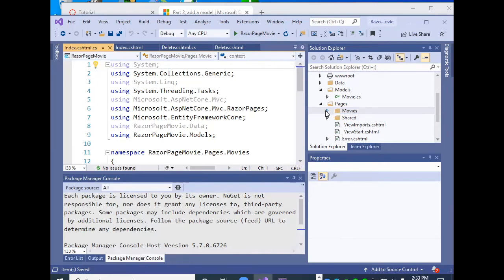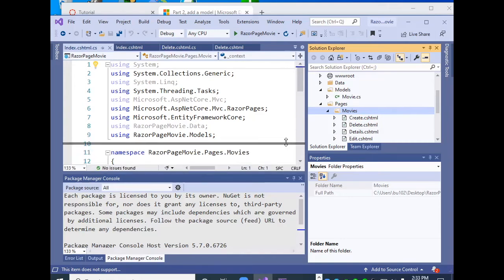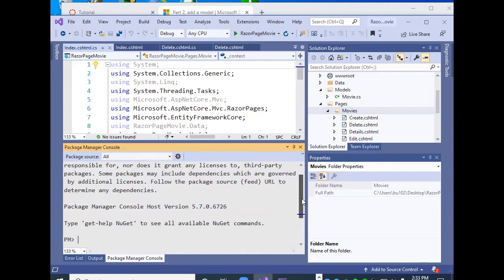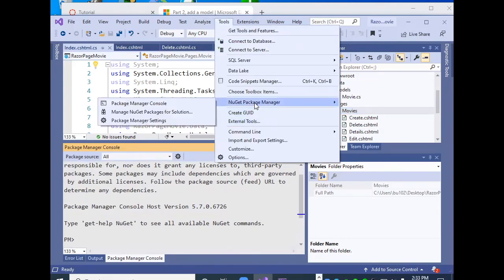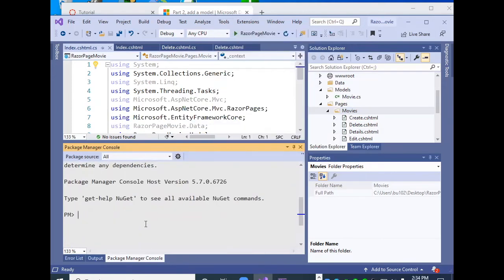All right, it generated these pages for us. All right, all well and good. But we're not quite there yet because we have not created the database yet. We've just said what database we're going to use. To create the database from our model, we go to Tools, NuGet Package Manager, and Package Manager Console. First thing I'm going to do is I'm going to add a migration.